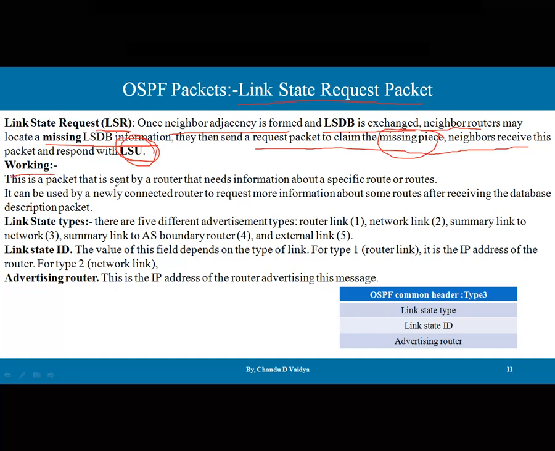The working is simple, as I told already: this is the packet sent by the router that needs information about a specific route or routes. It can be used by newly connected routers to request more information about some routes after receiving the database description table. So whatever missing information is there, that is demanded here.